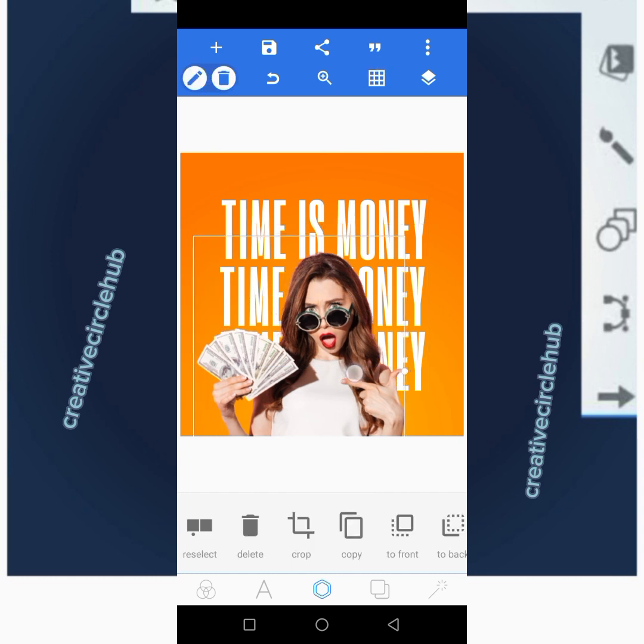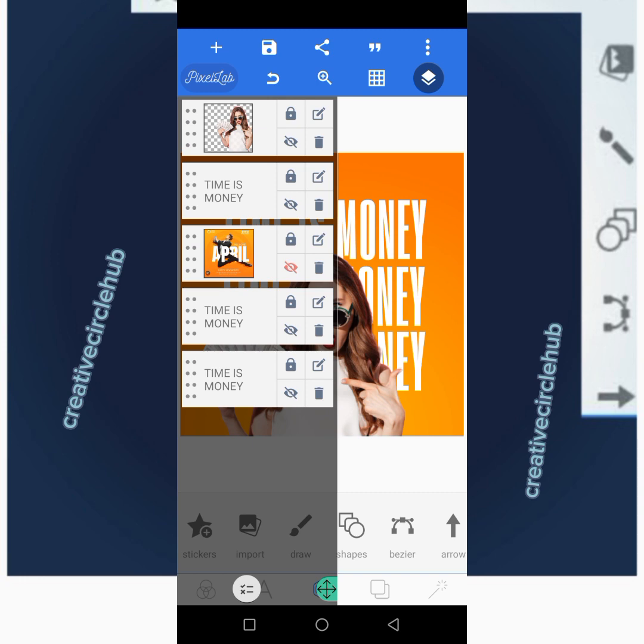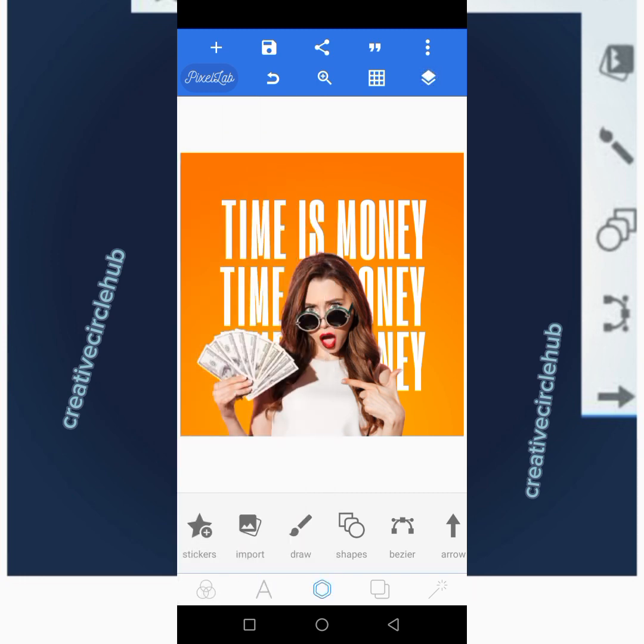So that is the end of this poster. Very simple and easy. I wouldn't want to take much of our time. Once this is done, I would add a little effect to it in the next video.